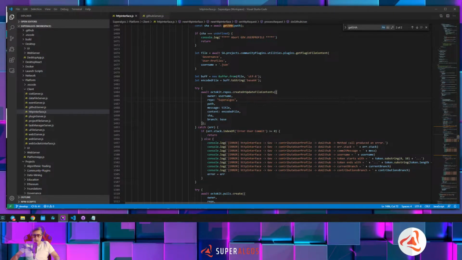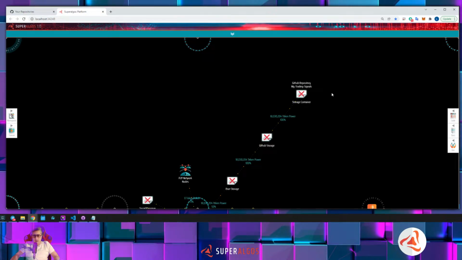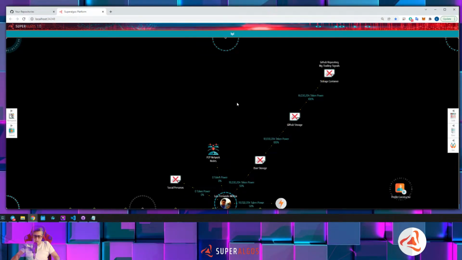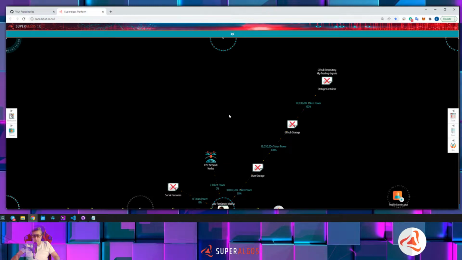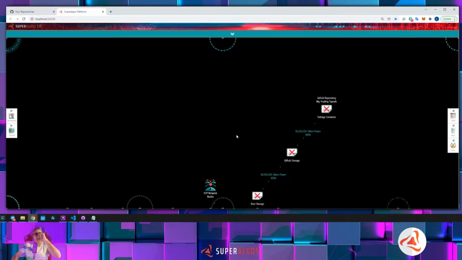So in episode 1, we went over the different nodes that this project introduces, and we have them here: user storage, GitHub storage container. We have the concept of storage container, and these entities, the social trading bot, the peer-to-peer network node, and social persona, can reference a storage container defined here so as to store their information.